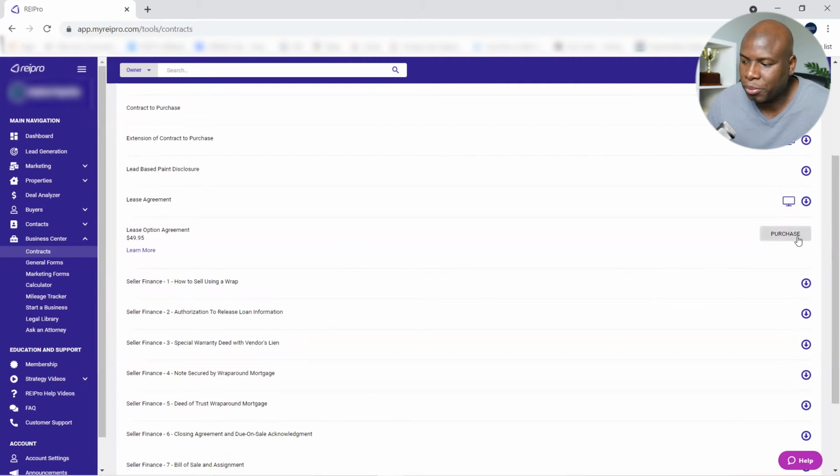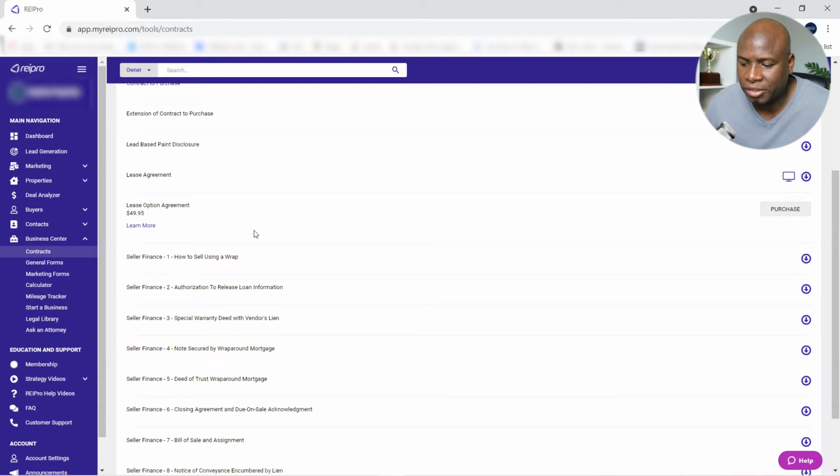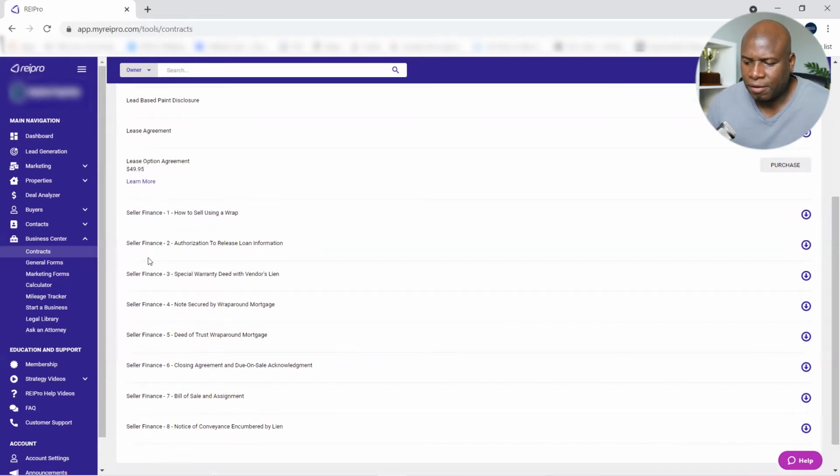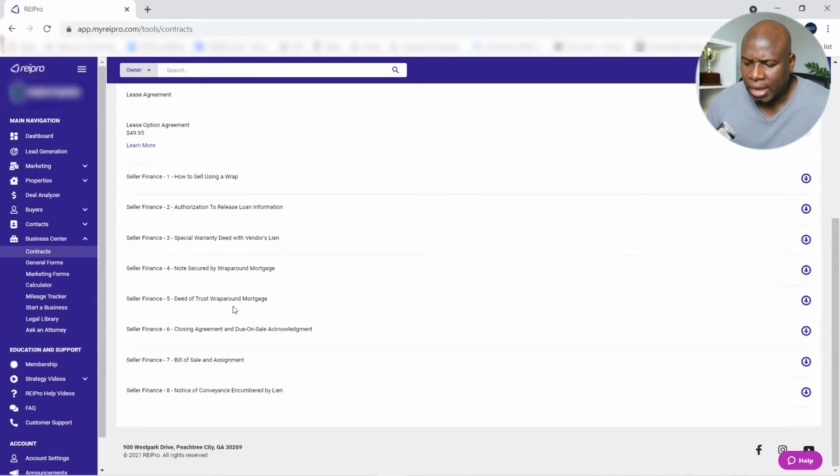But you have to purchase this right here. You've got to purchase a lease option agreement. This is really valuable. It has a lot of value in it. And this is pretty cheap, $49.95. This is pretty cheap for that. Down here, seller finance 1, 2, 3, 4, and so forth. And here you'll actually click these icons to download.